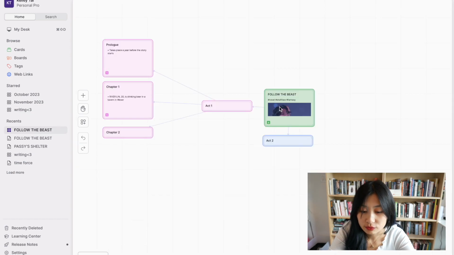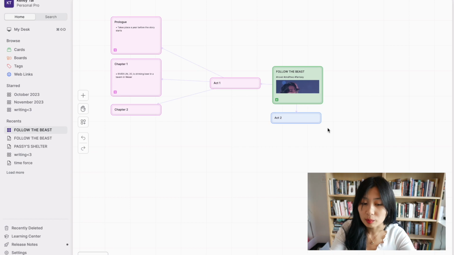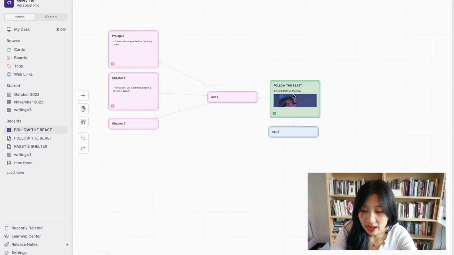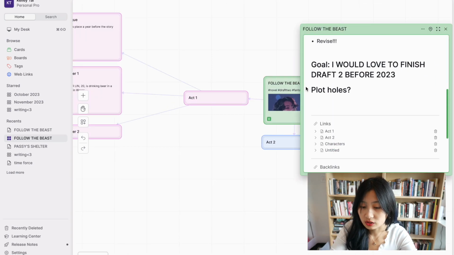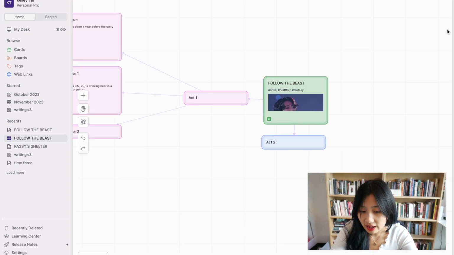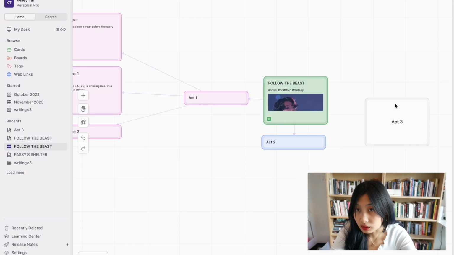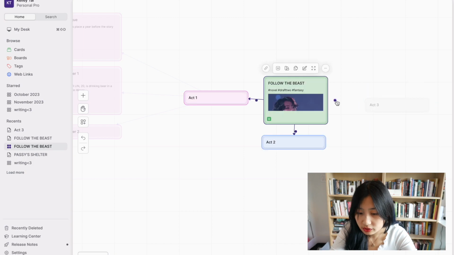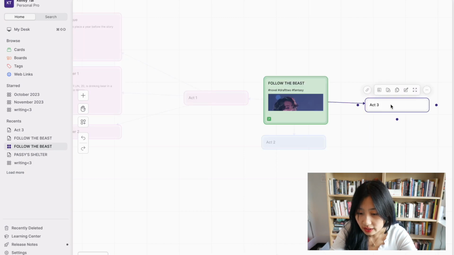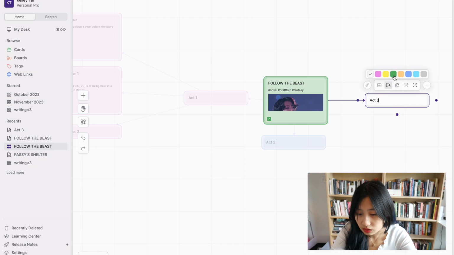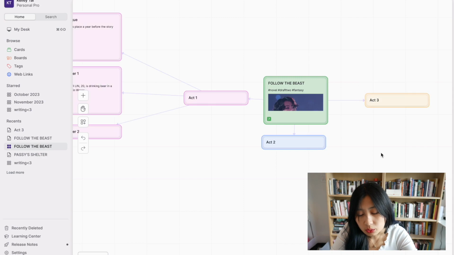So this card appears on this Follow the Beast board, and I didn't really populate all of this because I also wanted to show you guys what this looks like. So I have the book here with all the information I want, and I have Act 1, Act 2, and I can create another card called Act 3. I'm gonna toggle the layout, which did I mention this was like 1% buggy? It's like 1% buggy. So what we can do here is use this arrow, and now we have an Act 3 card. I'm gonna change the color to, I think, let's do green, orange.